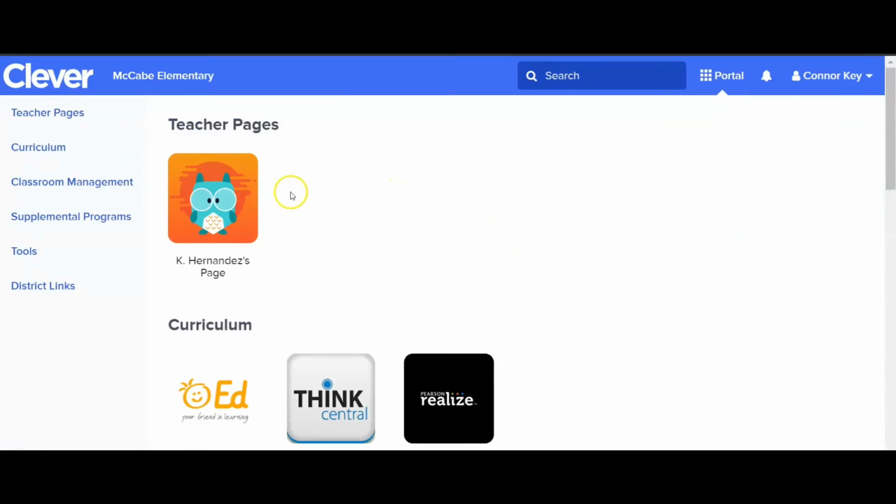If you have a child who is in junior high, under teacher pages, you will probably more than likely see that you have multiple teachers here, and that's just because each teacher teaches a specific subject. So they can access each teacher's websites and or apps that they're using in class. If your child is in the primary grades, then you'll see, like this student, there's only one option here because I am his only teacher.